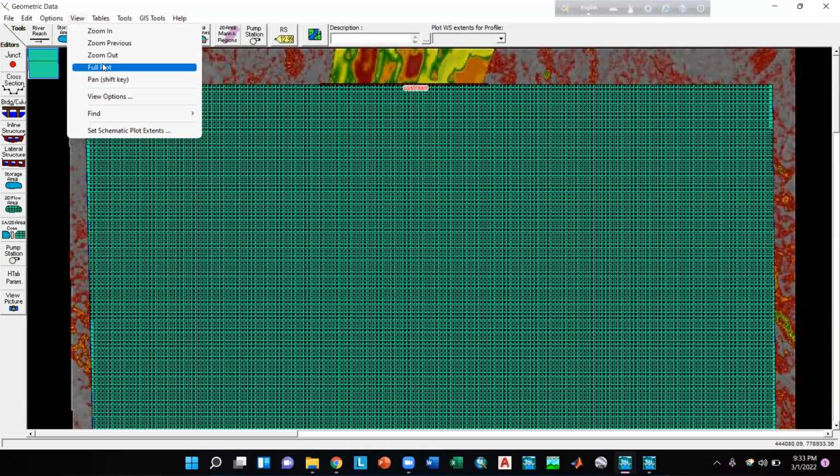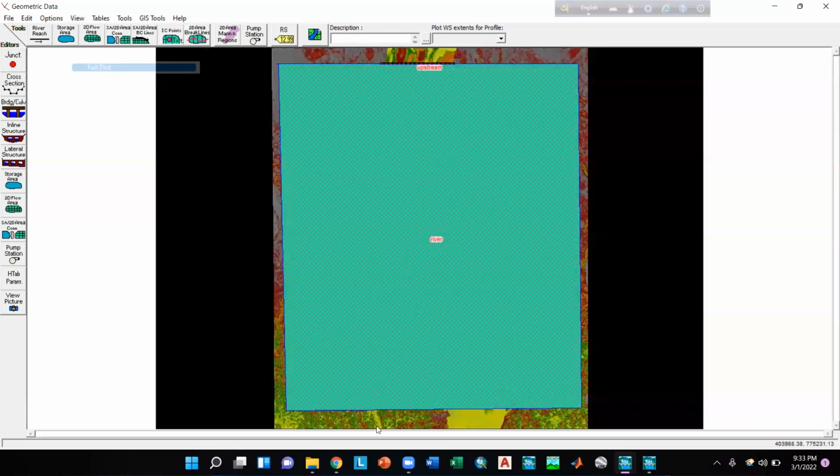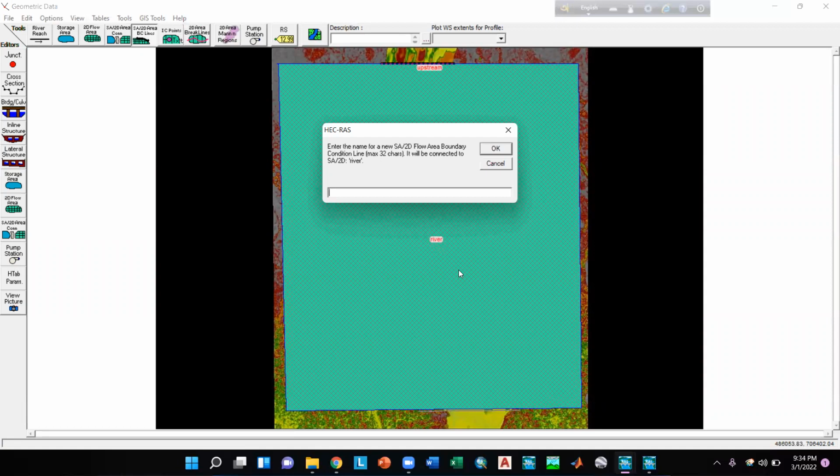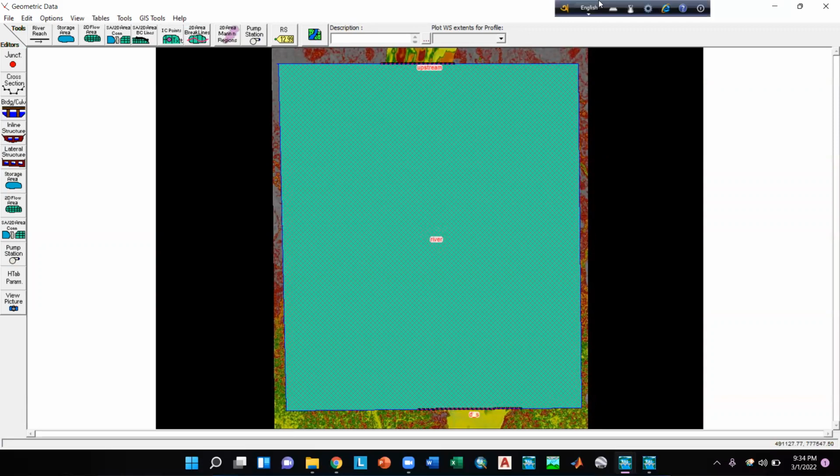Now I'm choosing the full plot option. Then I can zoom in here for drawing the downstream boundary condition. Again, I will select the SA or 2D area boundary conditions line. Then I will draw the boundary line here. We can zoom, but as it is a trial run, I will not zoom in here. I will draw the downstream boundary condition here and give the name as downstream d by s. Then I will select OK.